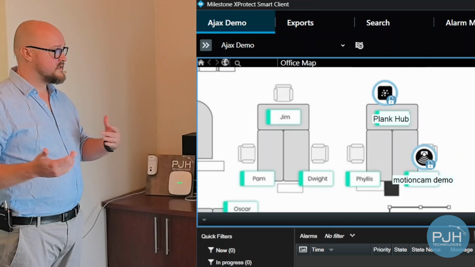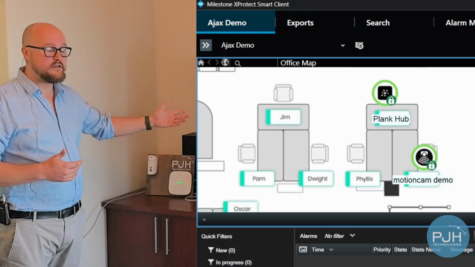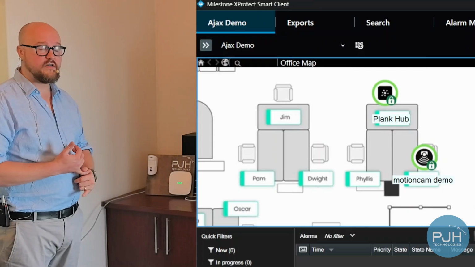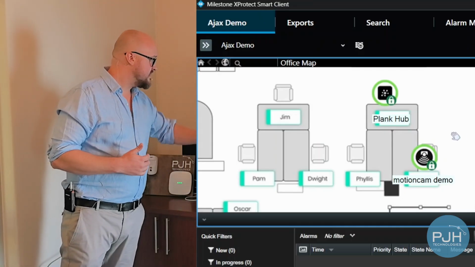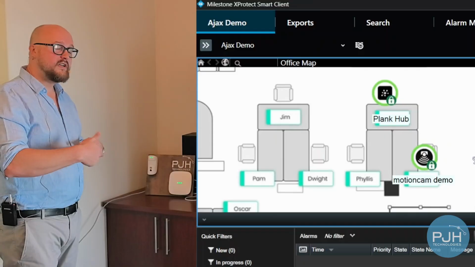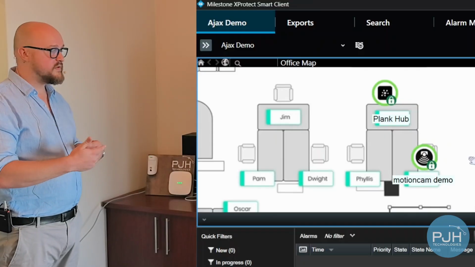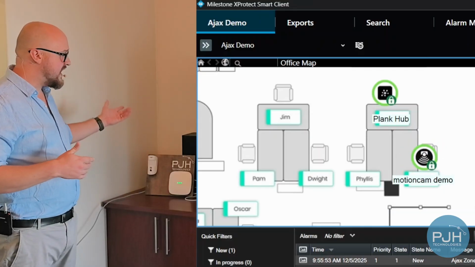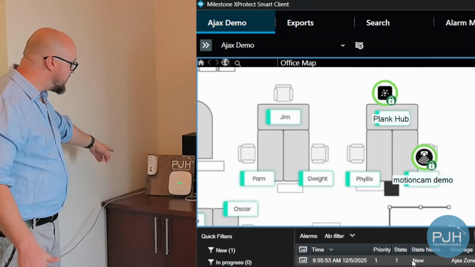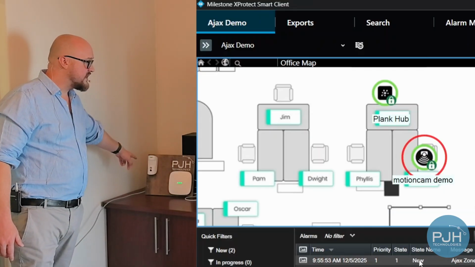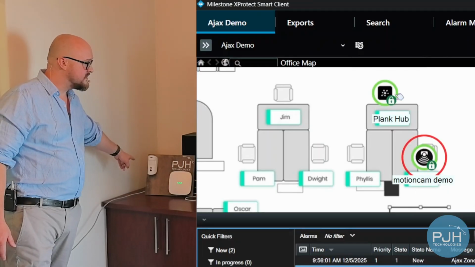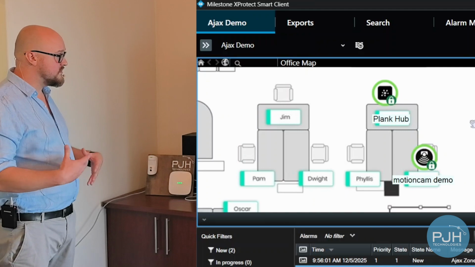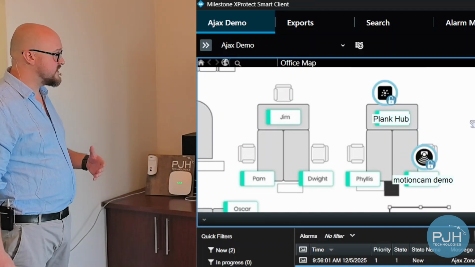So as you can see, we clicked on arm, and now those icons on the map went green. And if they're green, that means they are armed. There's a little lock icon there as well to indicate that these are armed. Now we are right now in the exit period. It takes a few seconds to let you exit the premises. And now it's armed, and this motion sensor picked me up. So you can go ahead and disarm the system now, because it's going to generate more alarms as it picks up more motion.